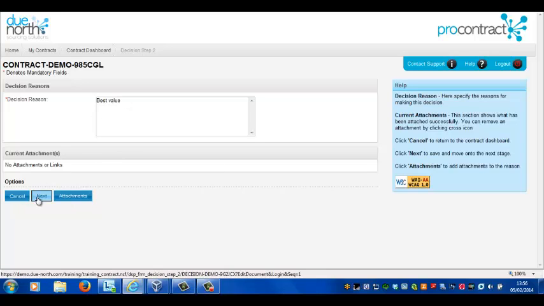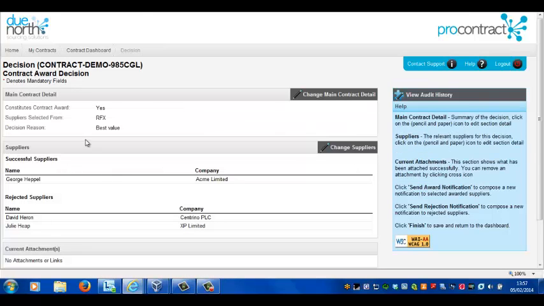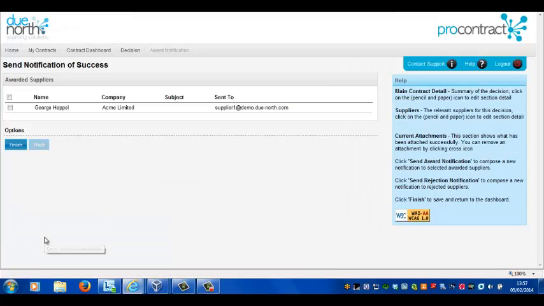I can also add attachments in here if need be. This may actually be a copy of the supporting documentation or relating to the contract. It could be a copy of the contract itself. It could even be an export of the evaluation if it's been done online within the ProContract system, and attach that as part of the debrief process. I select the relevant supplier or suppliers, and then I can send a success notification through to them.